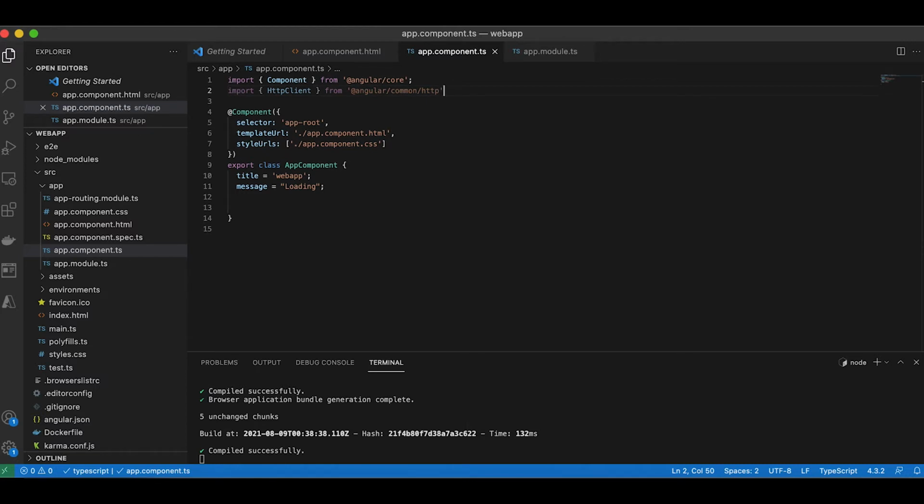Third, add the code to create a constructor method for the app component. Constructors are methods that are called to initialize a class when a new instance of the class is instantiated. Fourth, inside of the constructor signature, inject an HTTP client member. So now your component should look like this.